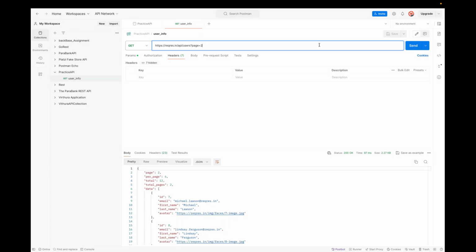It will show 200. If the page value 2 equal to true or not, it will show.